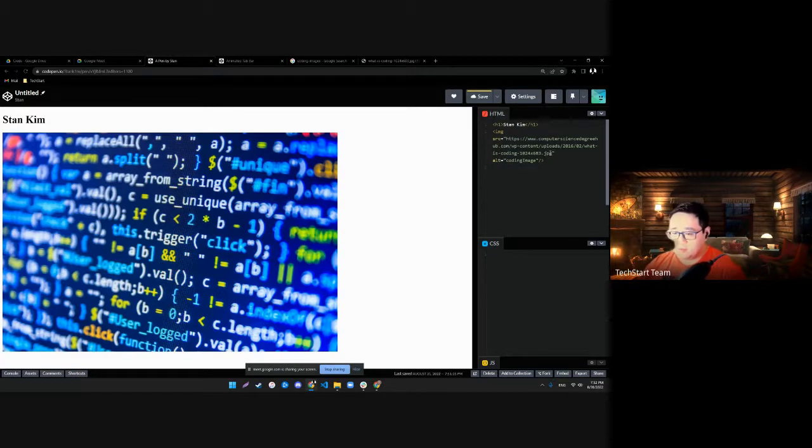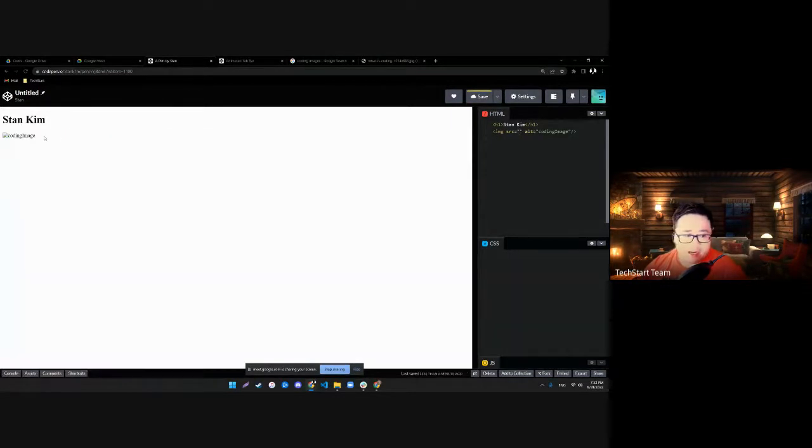This value itself is an image from Google, right? And if, for some reason, let's say I don't have this image, instead of it, if you remember, I have the coding image, right? So what's the whole point of this alt attribute?